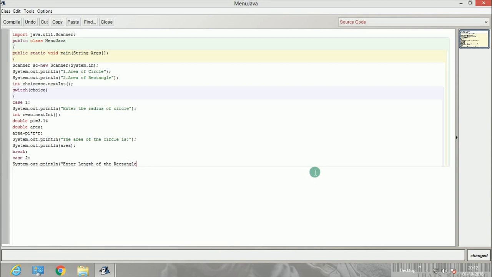Enter length of the rectangle. Now int l equals sc.nextInt. And the next would be enter breadth of the rectangle. Now we'll take int b for breadth equals sc.nextInt.